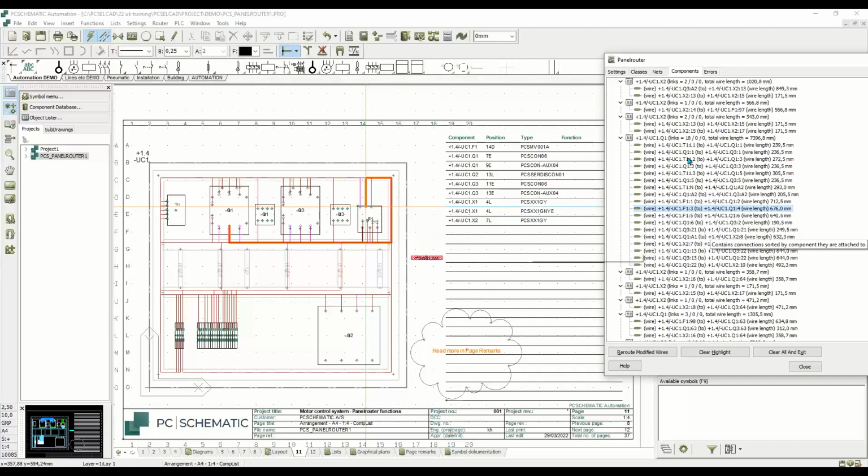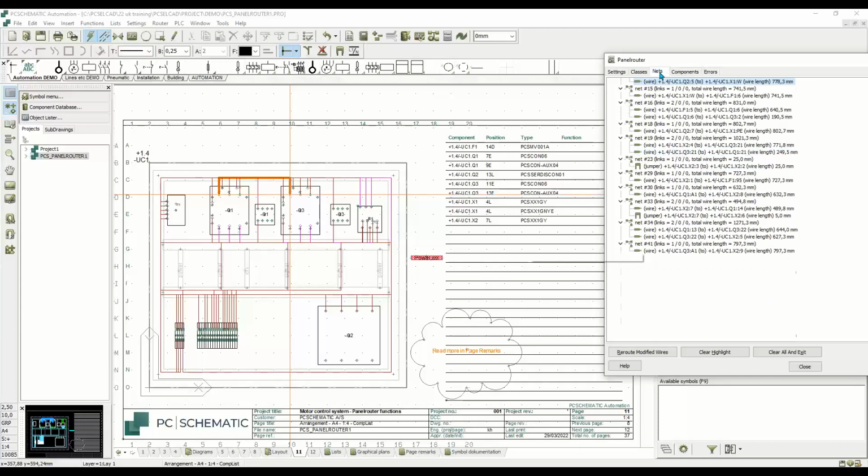But we have a tab here where we can examine all individual components' connections, and we can take all connections in one highlight, or we could take one connection to highlight at a time. We could also go in and look at nets.